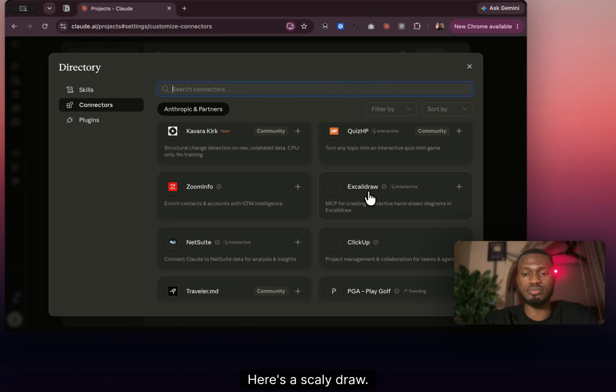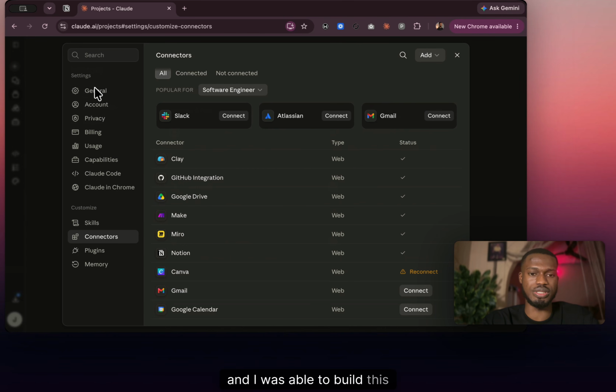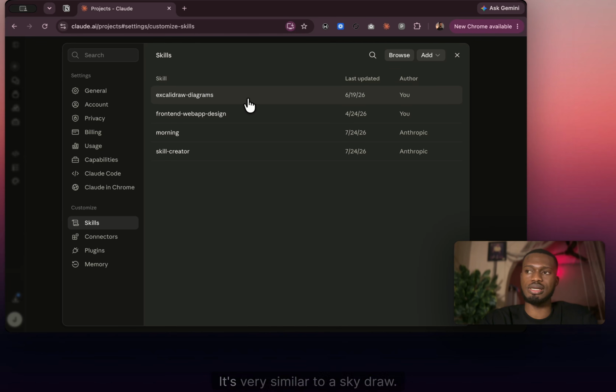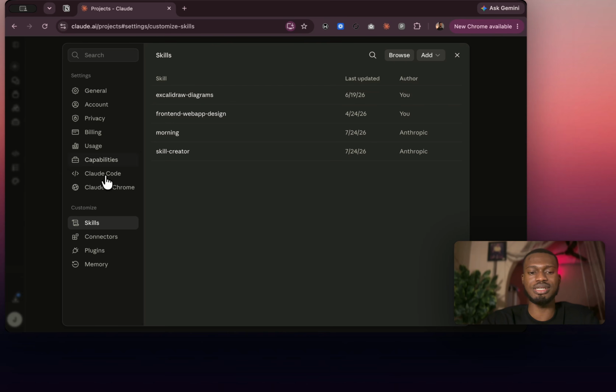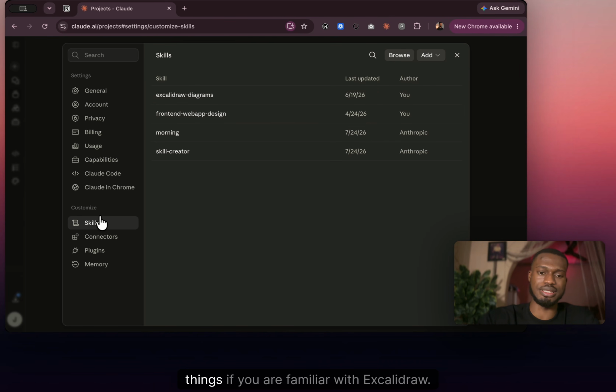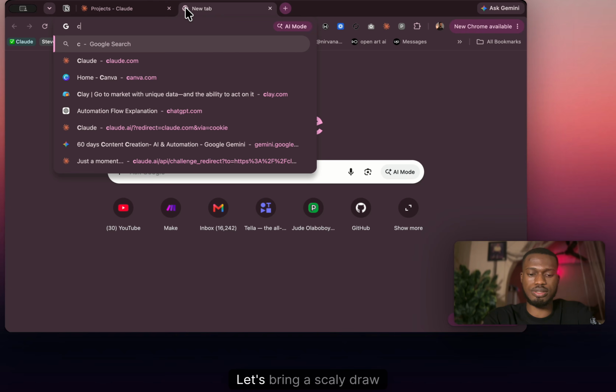Here's Excalidraw. I use this as well currently, though I use the skill, and I was able to build this a separate way. The Excalidraw skill is very similar to Excalidraw. It does the exact thing Excalidraw can do. I had to build it manually, so you can see that you can actually even build things. If you are familiar with Excalidraw, we used it in the past. Let's bring up Excalidraw.